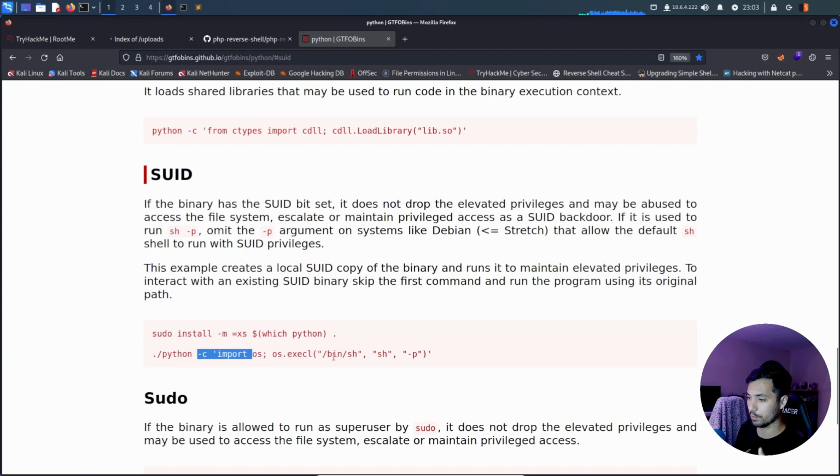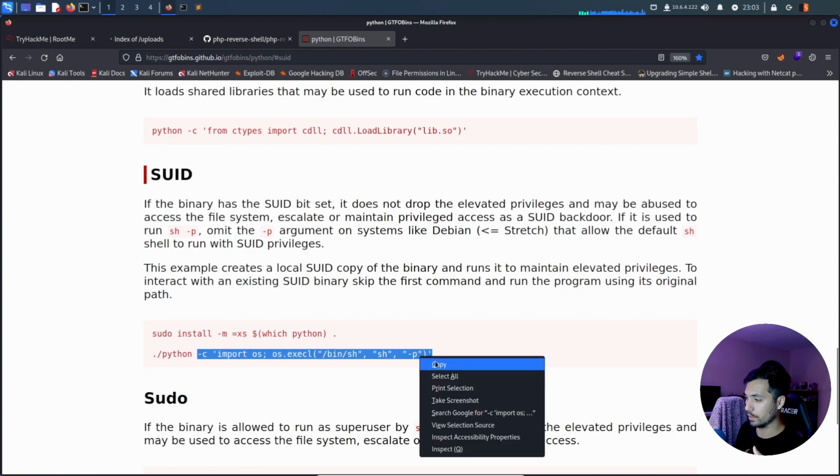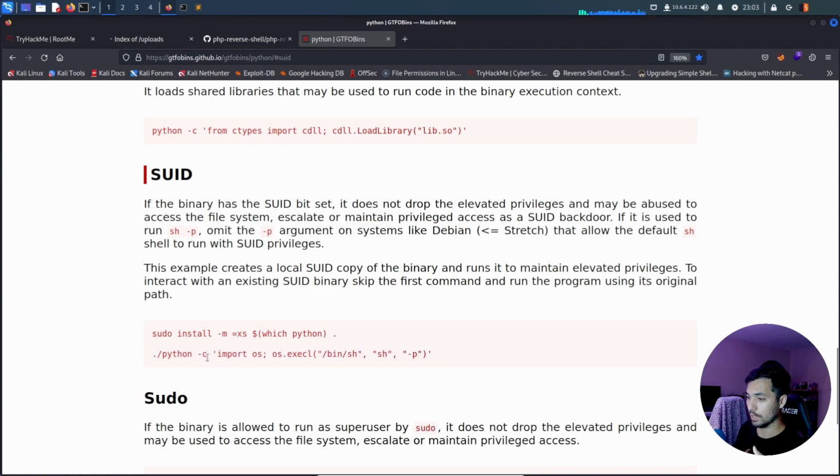So first, let's copy from here, actually. We're going to use an absolute path to it. But it's going to give us the -c, because we're going to run in the command line. It's going to import OS, right, the operating system library. And from here, it's going to execute a bin shell. Okay, perfect. So let's give this a shot.